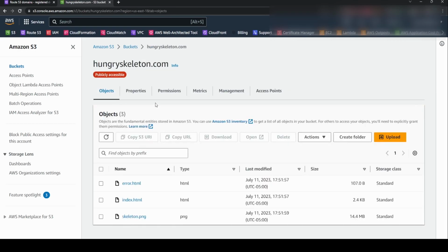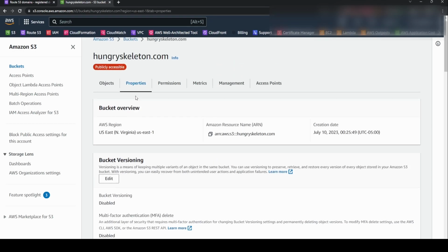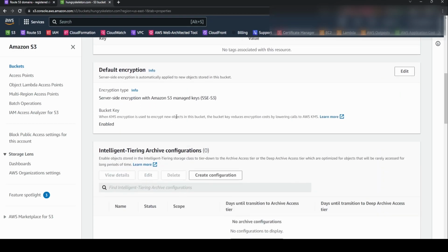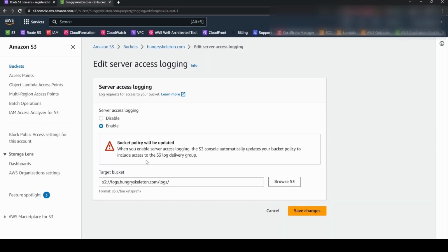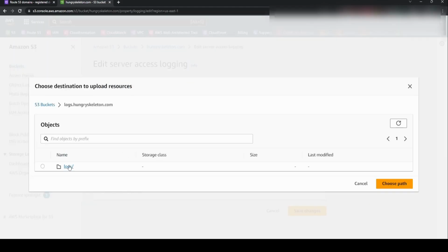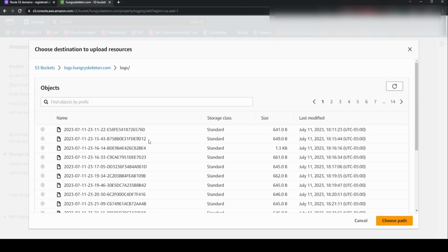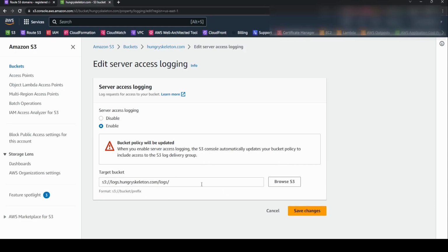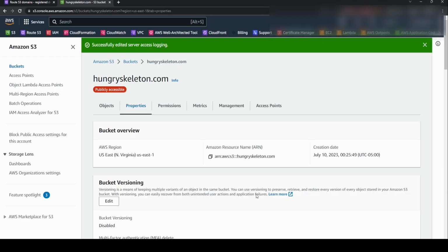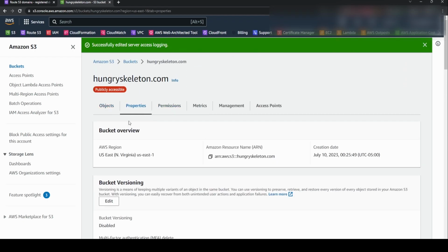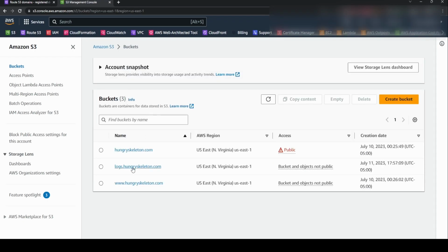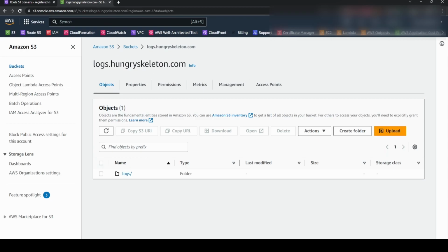the domain here. And what you're going to do is you're going to go under properties. You're going to hit server access logging, and you're going to edit, and you're going to enable. And then from here, you can select that logs bucket that we have. And it seems like I already have some logs in here, so you're just going to save your changes. And what it does is every 2 hours, if anyone contacts your website, it records the logs in here and you can view it for later use.